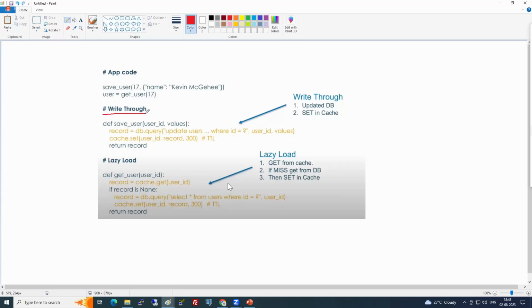Now we have learned two types of strategies. What are those? Write through and lazy load. What is lazy load? Load whenever necessary. See me here: lazy load means first it will talk to ElastiCache. If the cache is missed, then it will go to RDS. So here he is getting the user. First he is checking record equals cache.get, meaning he is hitting the ElastiCache.